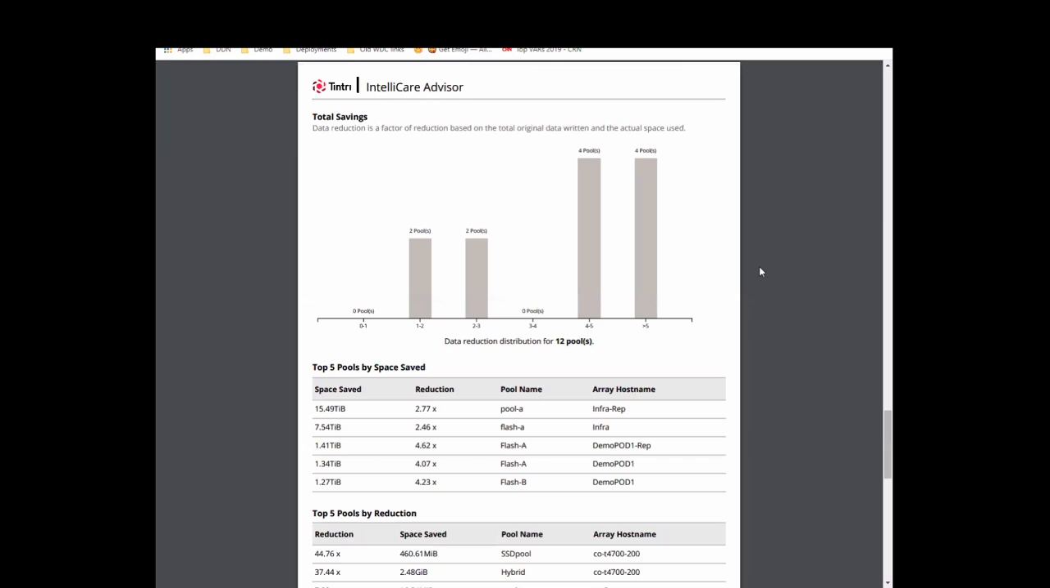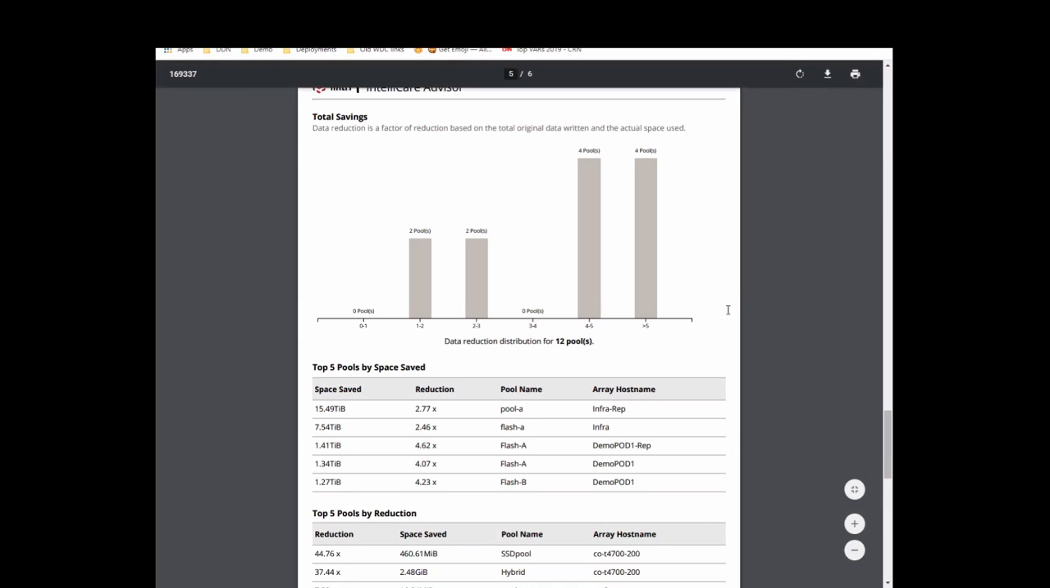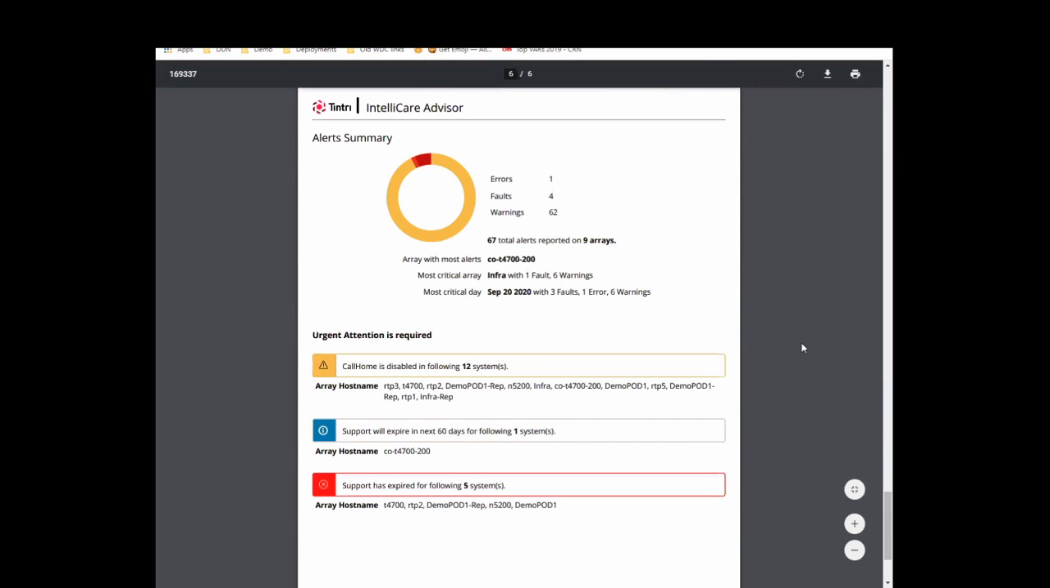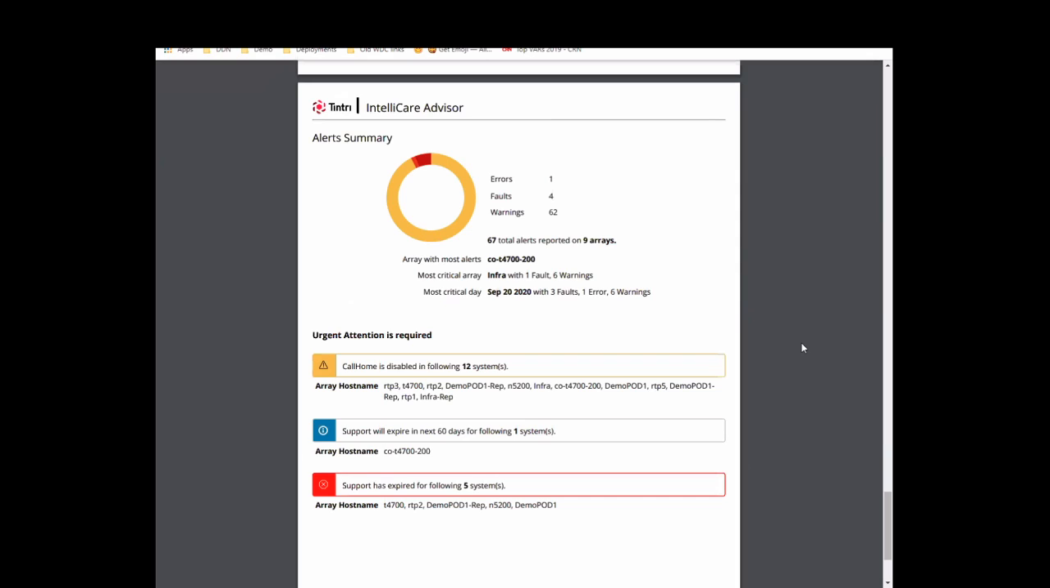You can see your overall data reduction rates. So we can see here we've got some pools really, really good. Workloads like VDI or software development can get absolutely incredible data reduction rates. Global average is honestly around 2-3 to 1. That's what most virtualized estates will see. And then you can see how many alerts you've had since the last report came in. Have you got any systems where support is starting to expire? Have you got any old systems where support has expired?